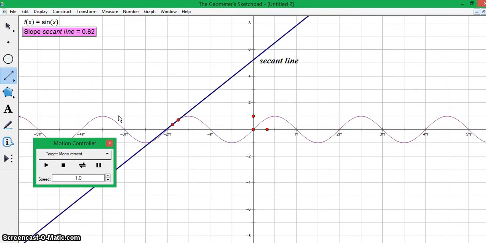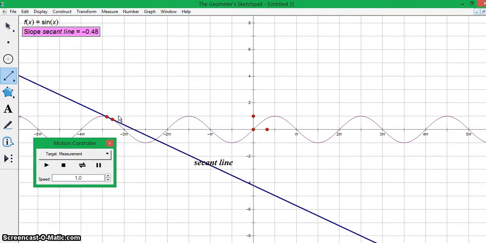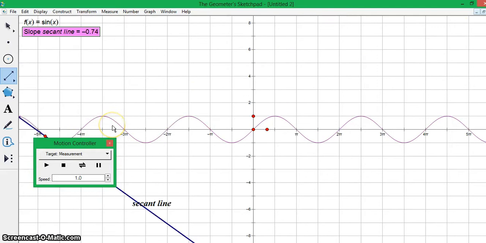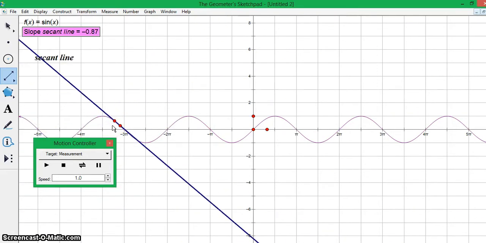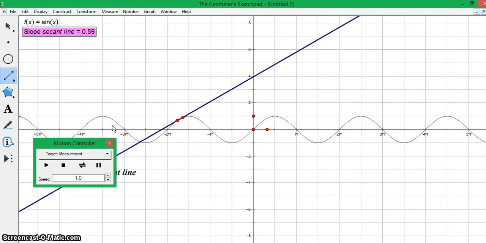So this is a brief introduction to some of the features of Geometer Sketchpad. Have fun playing with the software and seeing how you can apply it to your classroom.